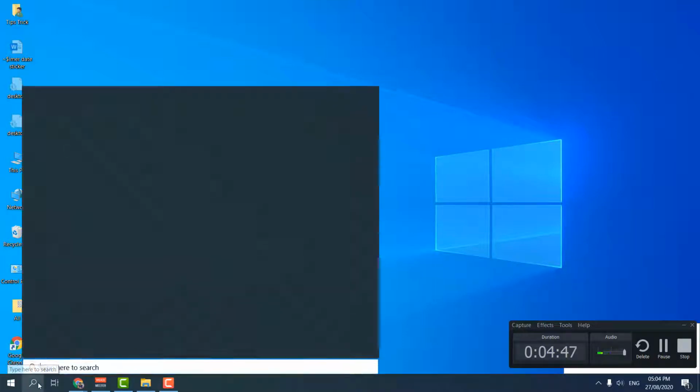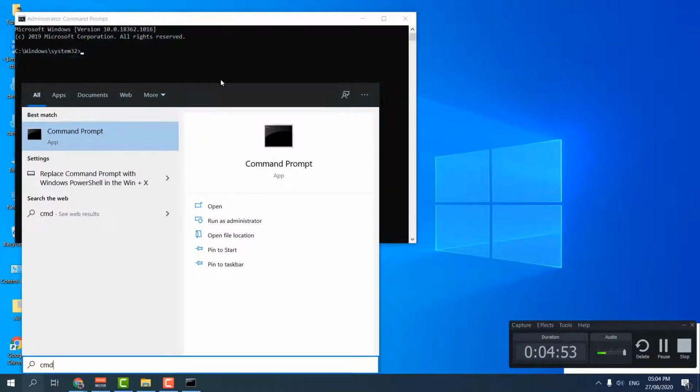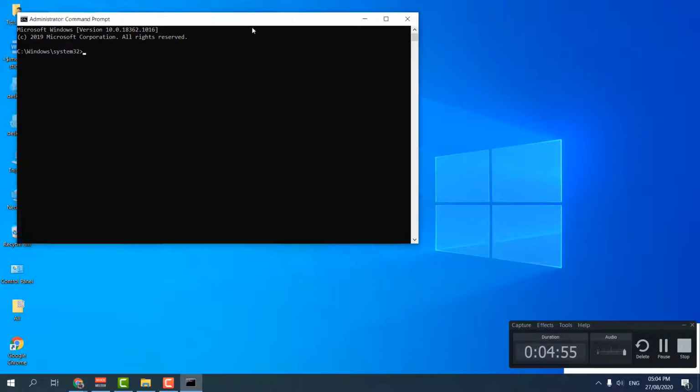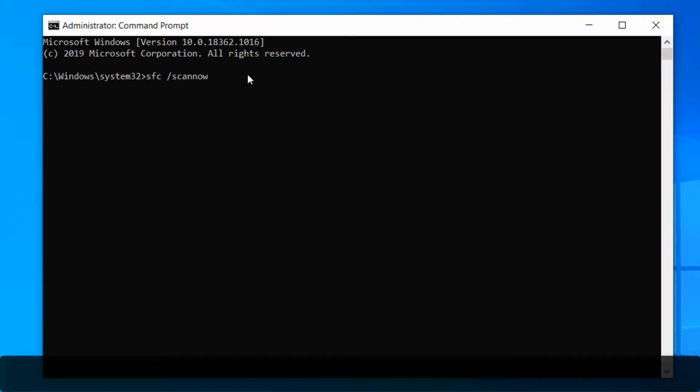Search in your search bar, type here CMD, and you will find Command Prompt. Right click over it, then click Run as administrator, and you will see a new screen up here. Here you need to type sfc space slash scannow and hit enter. After it reaches 100%, scan complete, then restart your PC.